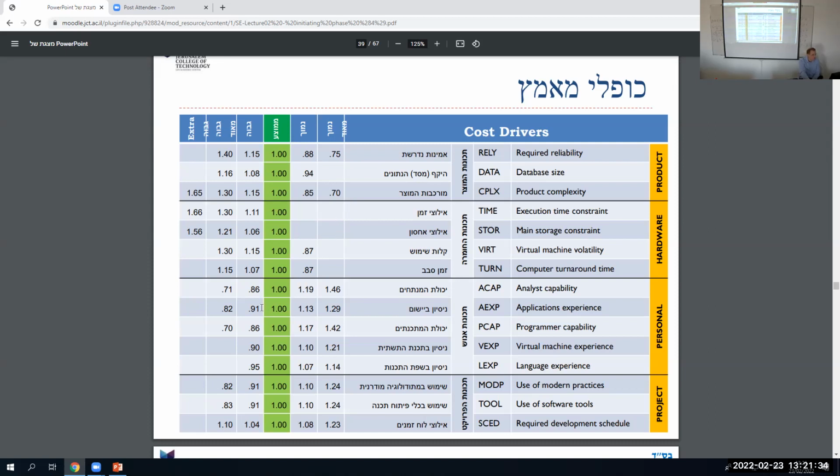Now, sometimes it's the reverse. Notice the two examples I just gave you. Here, when it's high, it makes it more expensive. Here, when it's high, it makes it less expensive. Why is that?